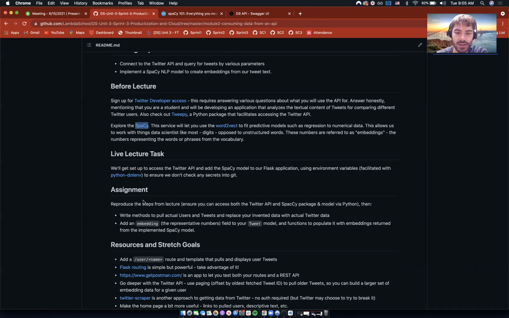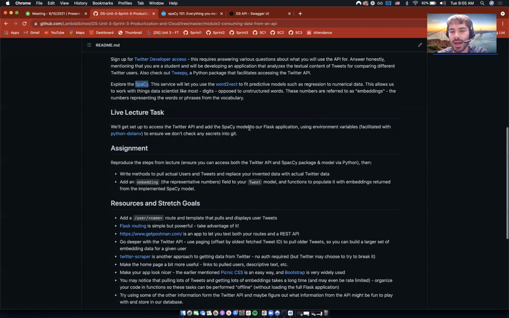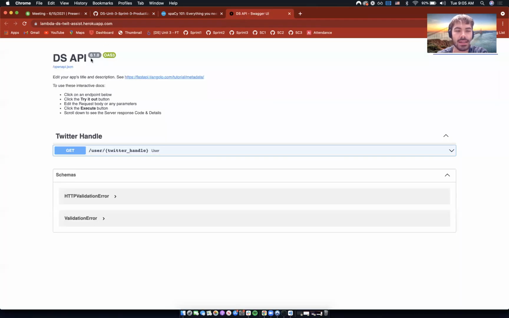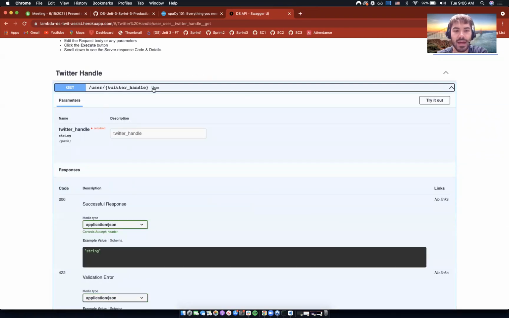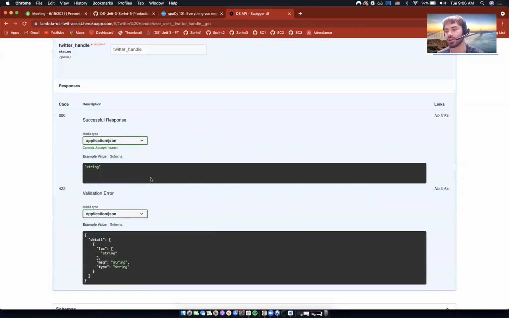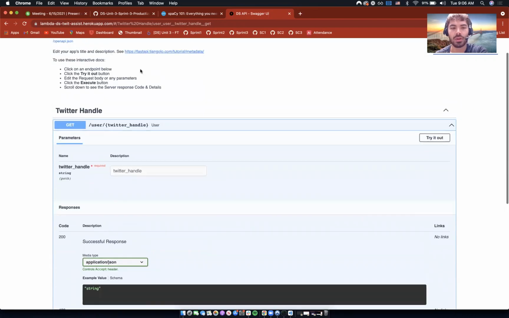The task we're going to be going over today is implementing the Twitter API and the spaCy model. We're going to be primarily dealing with this DS API, this Lambda DS Twit Assist Heroku app, and this allows us to make requests to a specific endpoint and therefore get back the information associated with that Twitter handle that we've passed in. And we'll talk about this more.